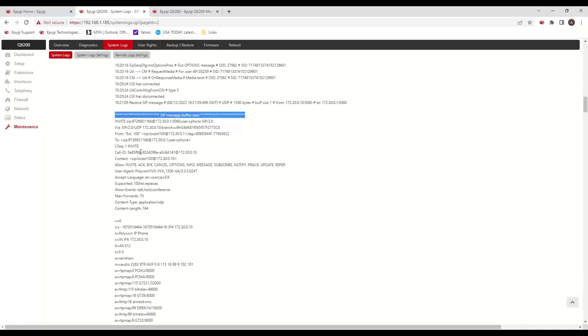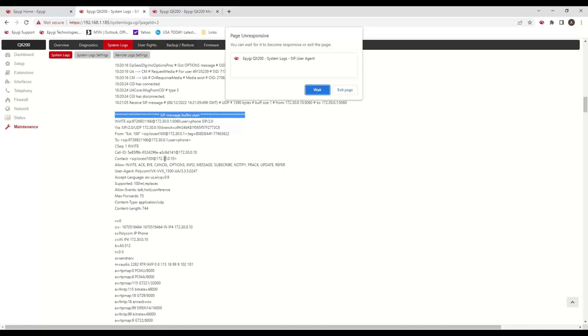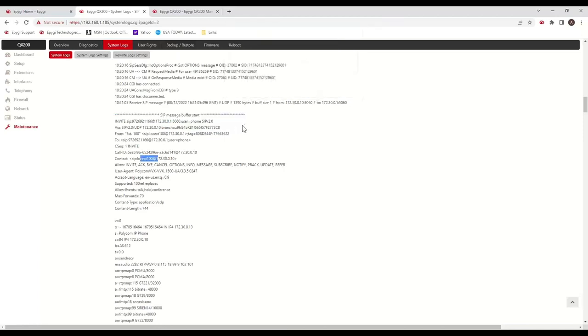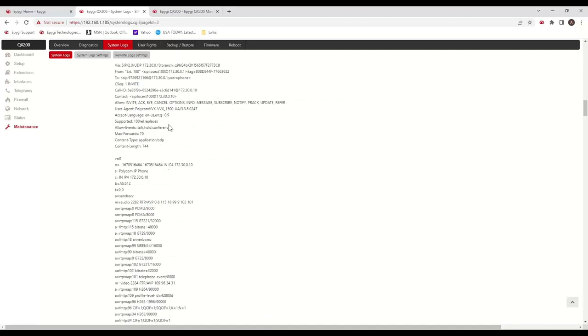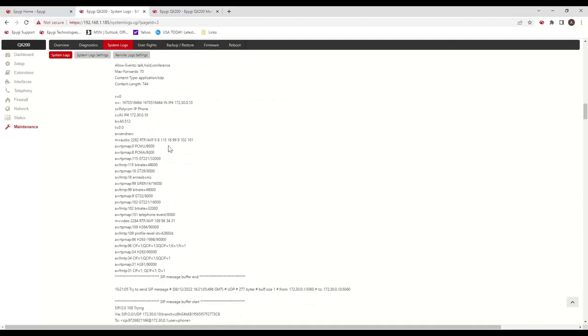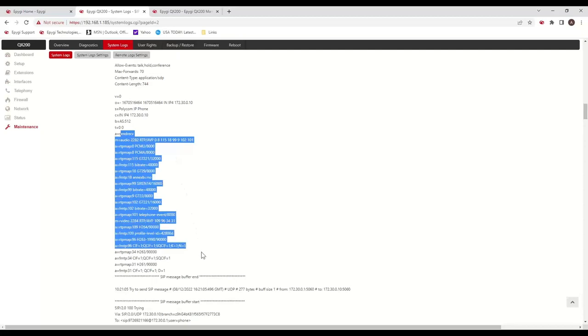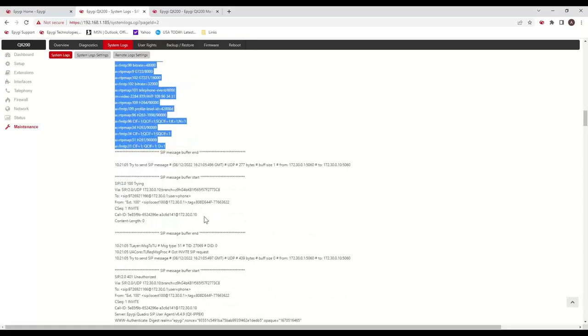If you look at the contact field, I can see who sent that information. It was sent from local extension 100. And if you look at the SIP user agent, I can see this came from a Polycom phone. So this first invite came from the phone itself. Down here, all this information pertains to the audio, so it has all the voice codecs that are available from the phone itself.